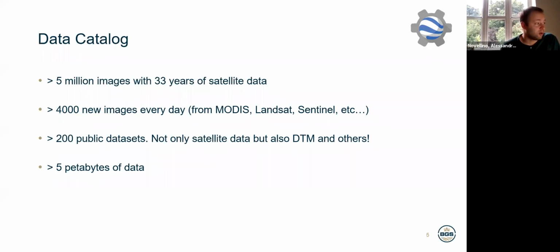This is just to give you some numbers. We have at the moment more than 5 million images and more than 33 years of satellite data. You remember yesterday I told you about the benefit of using satellite data in general. We can do retrospective studies. So even if something happened today, and we want to know if there was any correlation with something that occurred 10, 20 years ago, we can do it. Every day we have more than 4,000 new images from MODIS, Landsat, Sentinel. It's not just Sentinel, okay?